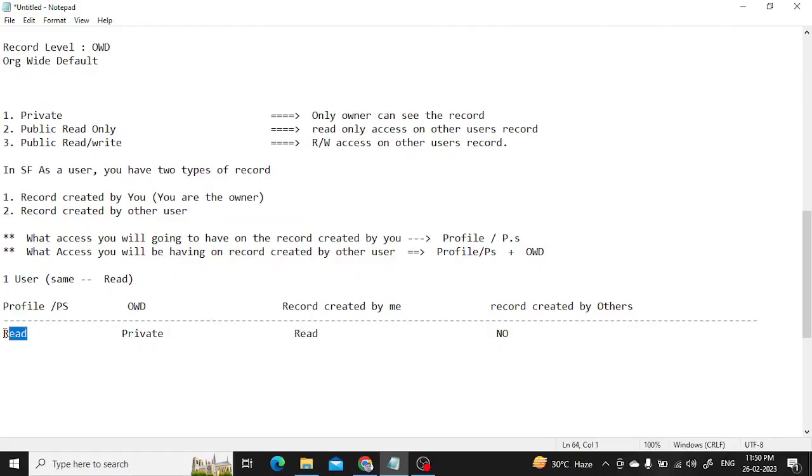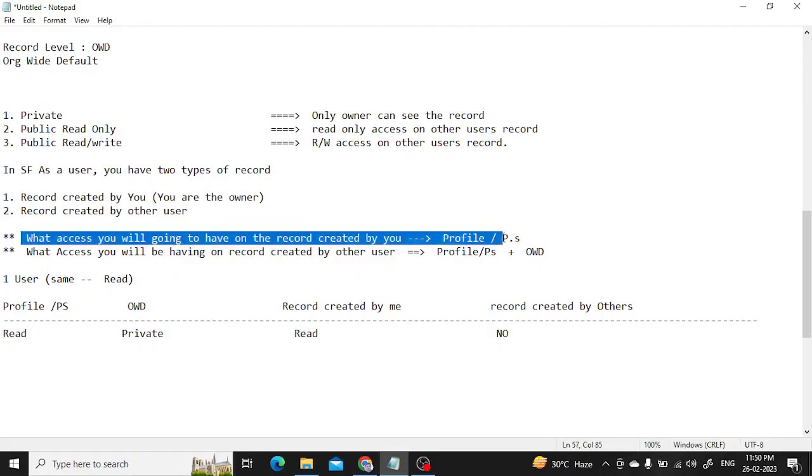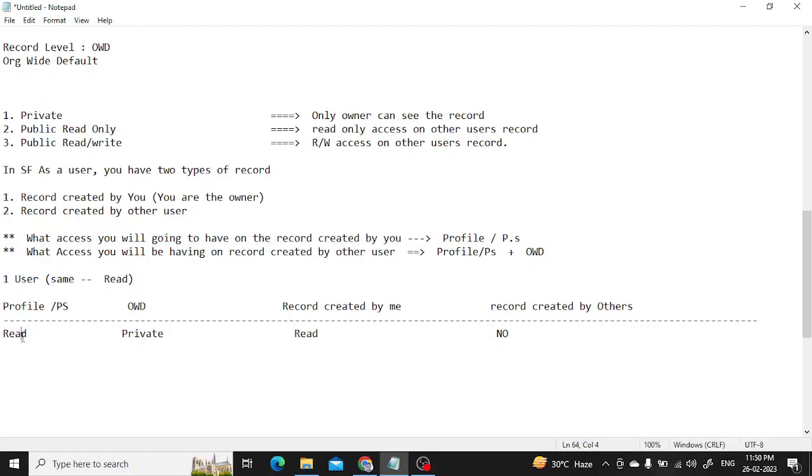So it's a read permission, the top one, this one. If I am not the owner and I want to check the access on a record created by another user, that will be decided by my profile, this combination, plus OWD. So from the profile I am getting read. But I'm talking about the record created by another user.